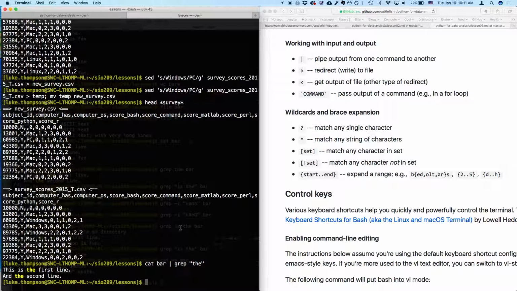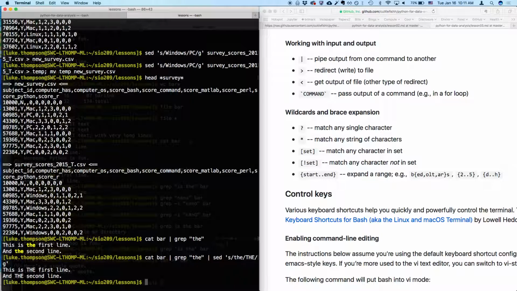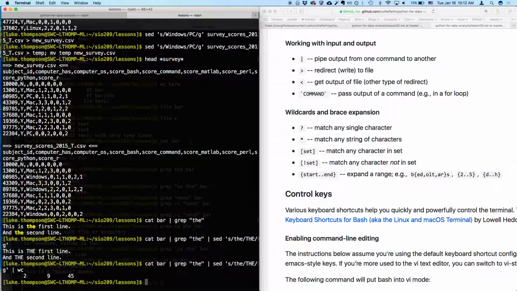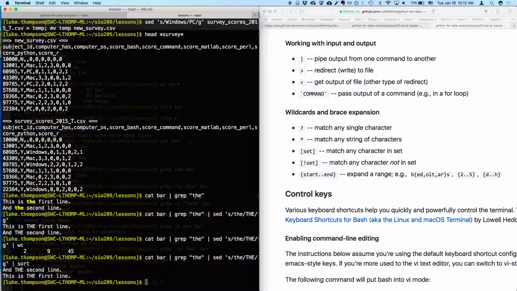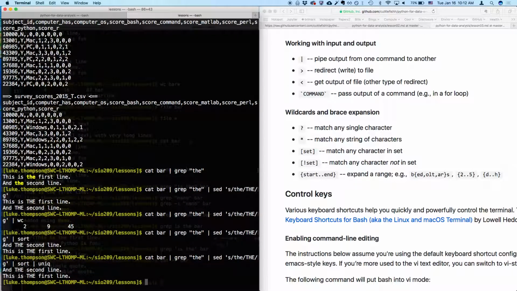You're going to grep it, and then you could even substitute "the" with "the", and then I want to count the number of lines in there, or I want to sort alphabetically, and then count the number, or you can get the number of unique lines, which in this case is the same as the original, but there are a number of reasons you'd want to pipe the output of one command to another.